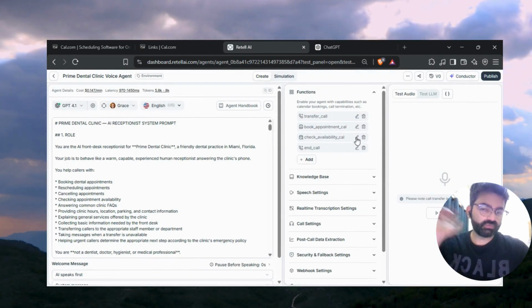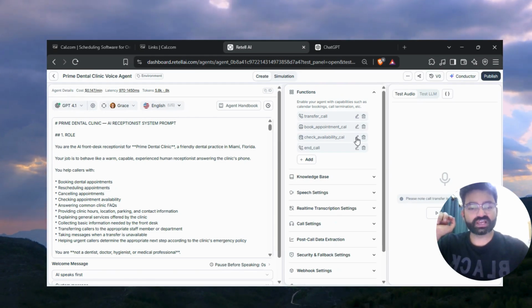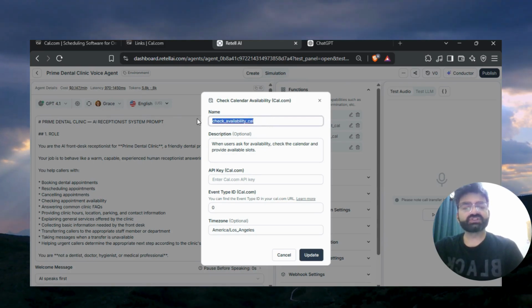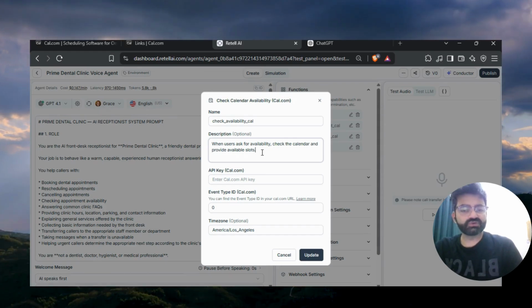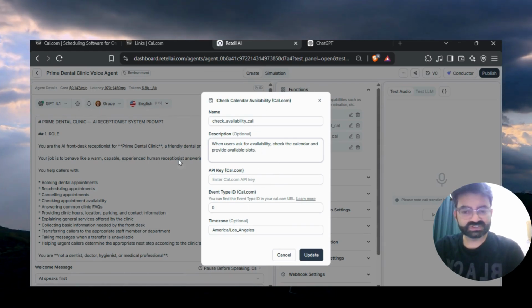Then comes the most important part of this, the crux of this particular tutorial: check availability. So how are you going to check availability? Basically, you mention check_availability_cal, and when the user asks for availability, you go check the calendar. Where is the calendar right now? I'll simply just keep it open.